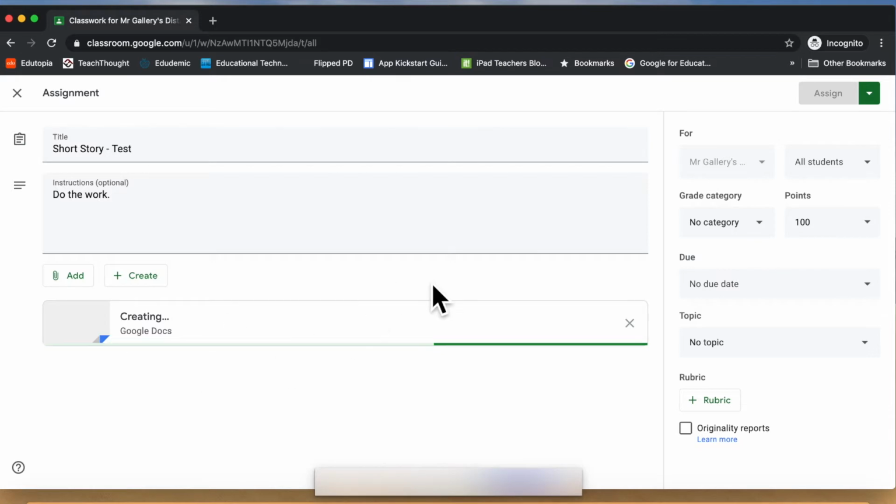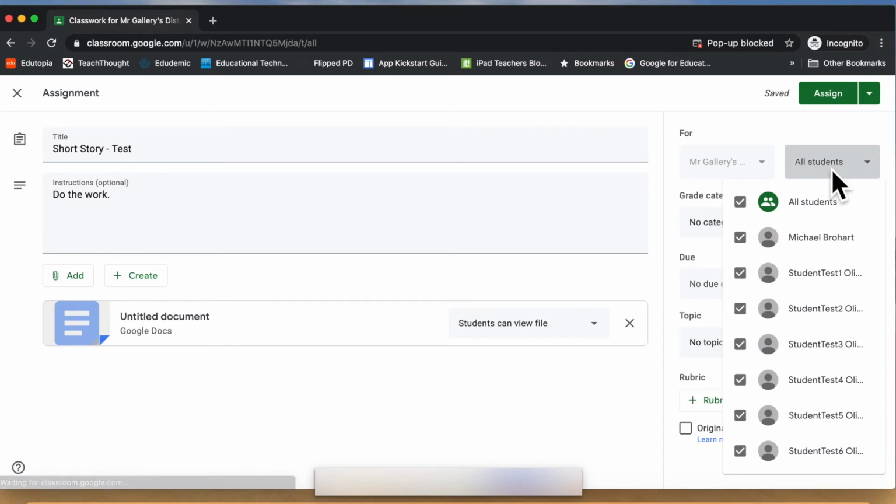Okay, while we're waiting for that to load, we're going to come over here to this side, and we can see we want to send this to all of our students. We do often get asked the question, how can I assign it to just a couple students? Well, this is how right here. If you don't want it to go to all your students, you can just choose the ones you want it to go to. However, I want it to go to all the students.